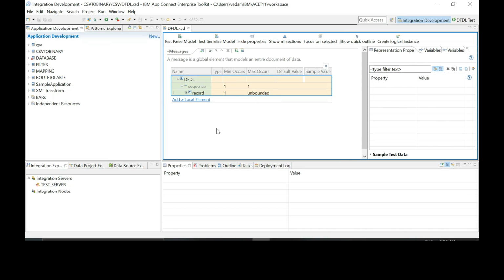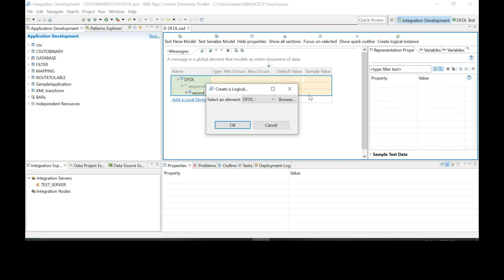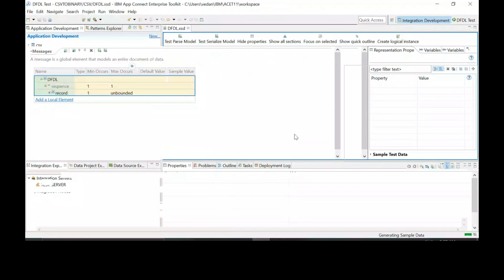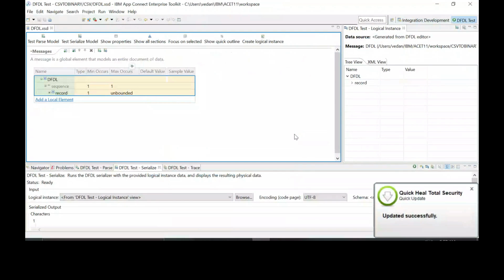Okay, let's test this. Click on create logical instance. That's on the right side, the last button on the top right. Yeah, this one, create logical instance. Correct. Okay. Click on OK. Expand the record. Field 1, field 2, field 3. Now click on serialize.